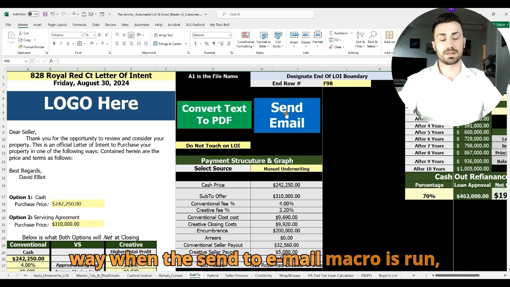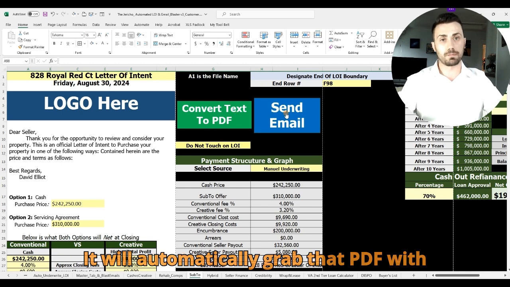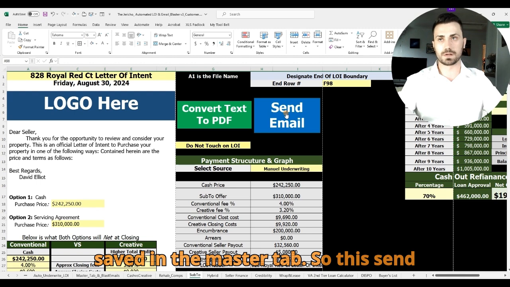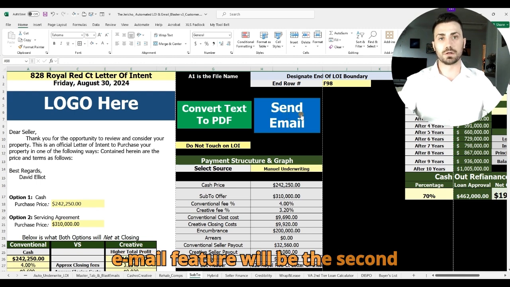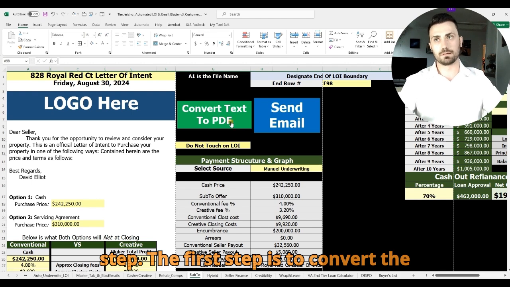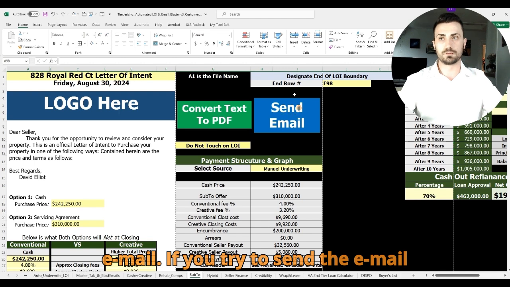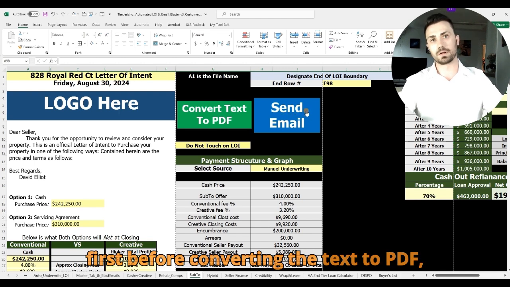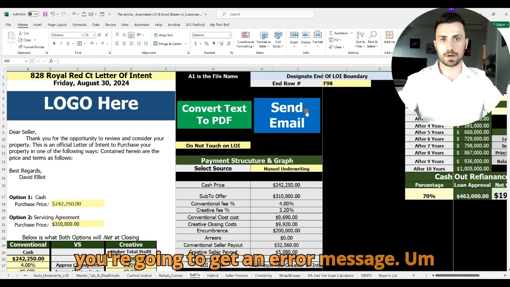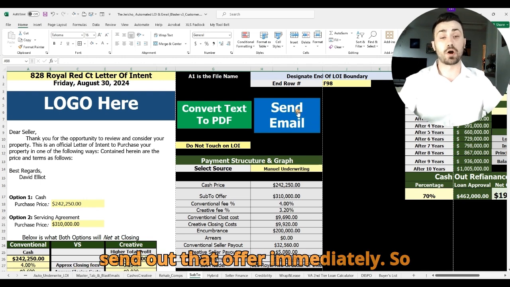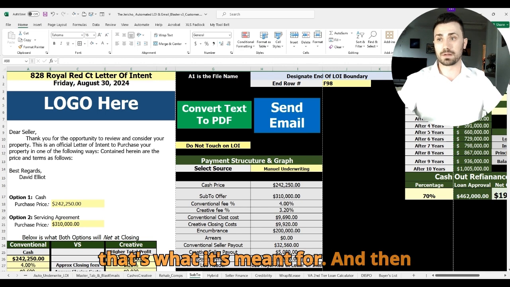That way, when the send to email macro is run, it will automatically grab that PDF with the automated template that you have saved in the master tab. So this send email feature will be the second step. The first step is to convert the text to PDF. Step number 2 is send the email. If you try to send the email first before converting the text to PDF, you're going to get an error message because this functionality here is to send out that offer immediately. So that's what it's meant for.